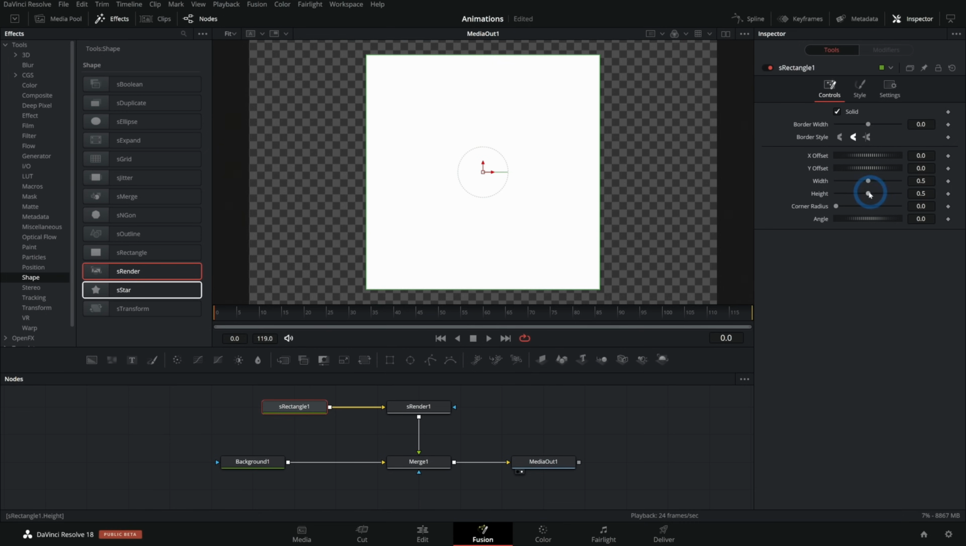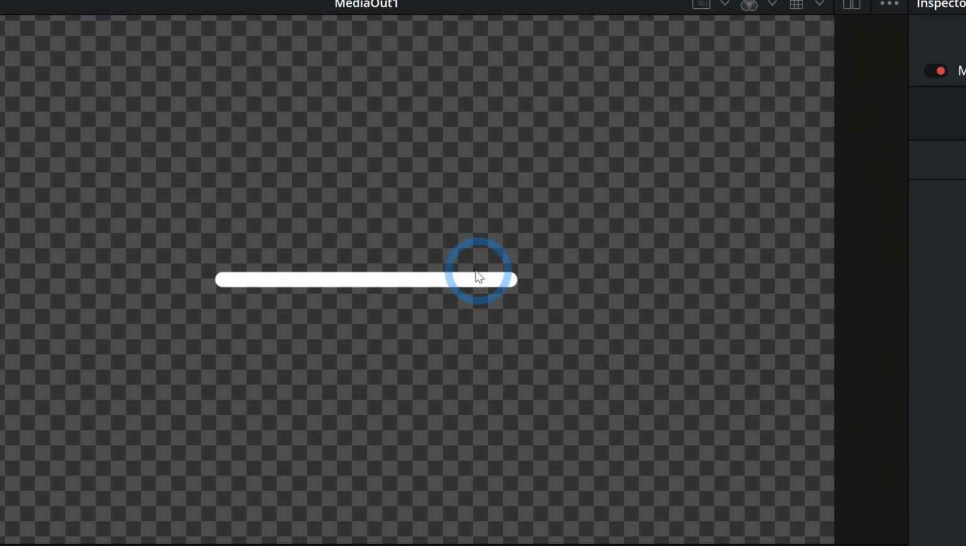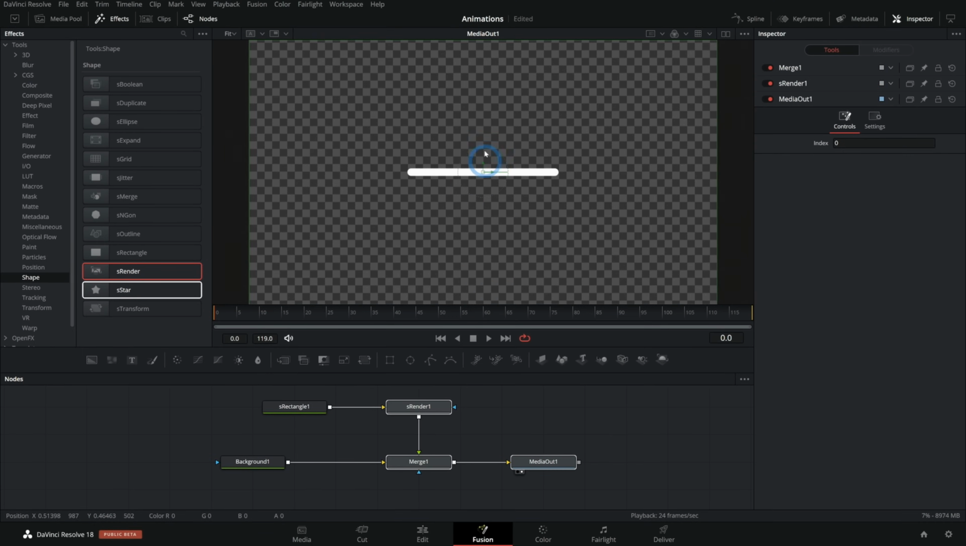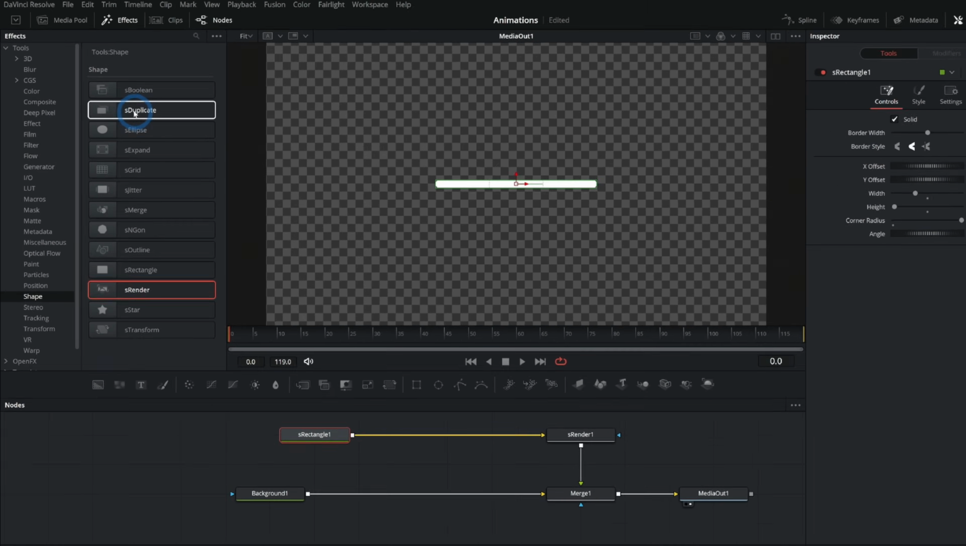And this rectangle, let's take the height down quite a bit and the width, just make kind of a little bar like that. And I'll up the corner radius all the way. Now we have this kind of a rounded rectangle here. And what we're really trying to do is make kind of a star, kind of an asterisk sort of shape to start out with. And we could copy and paste this and then turn it and copy and paste it and turn it. But there's actually a really cool shape effect called sDuplicate.